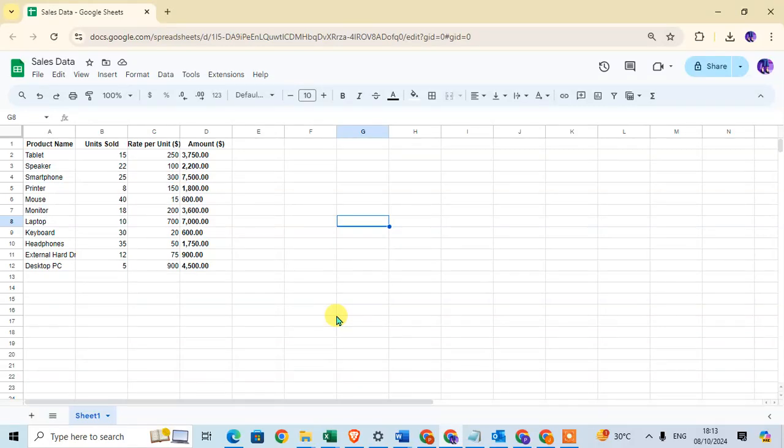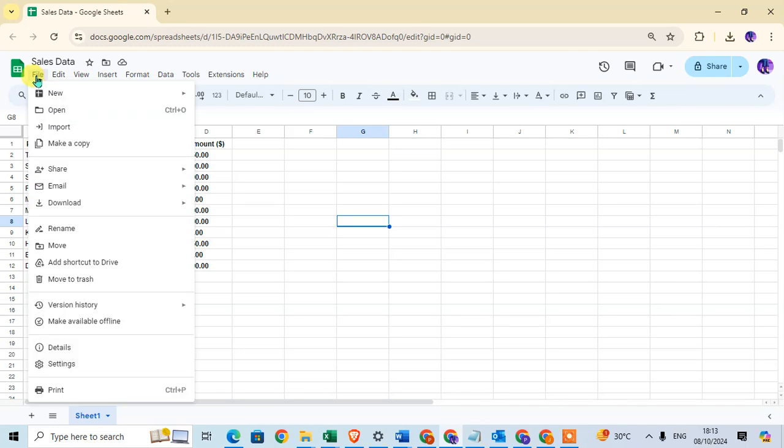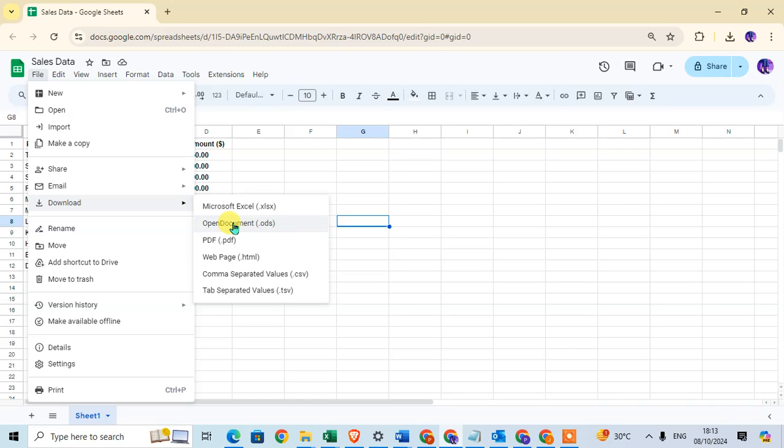In this video, we will learn how to download a Google Sheet as an Open Document, which is ODS. Just go to the File tab, then click on the Download option, and here you can see the second option, Open Document .ods. Just click on it to download the Google Sheet as an Open Document file.